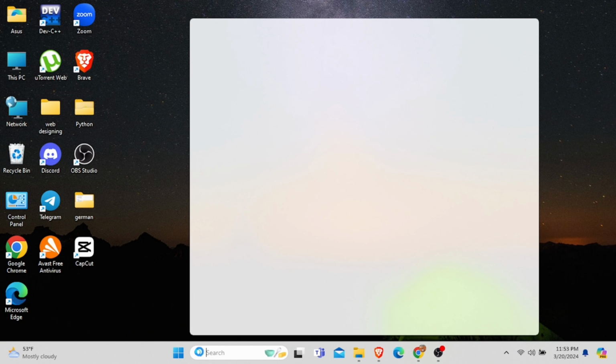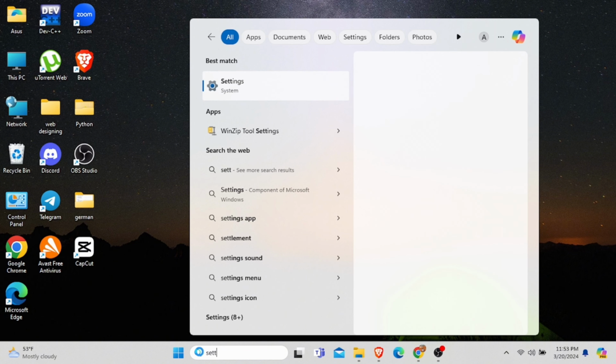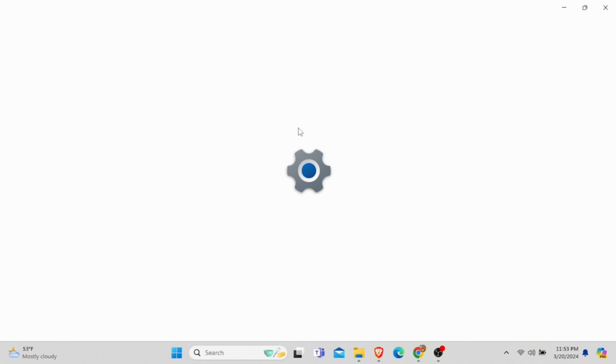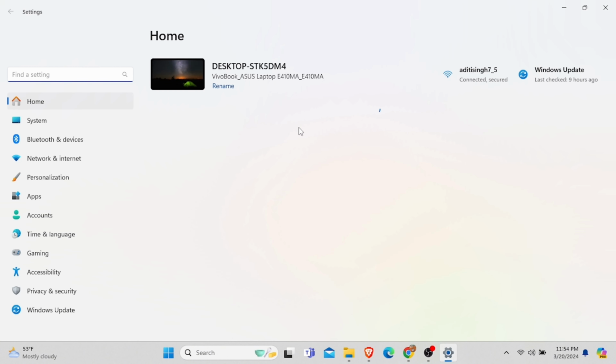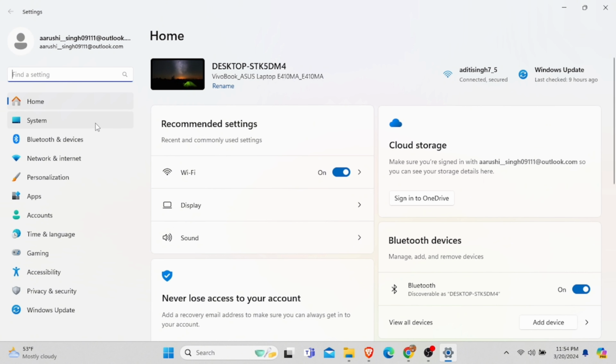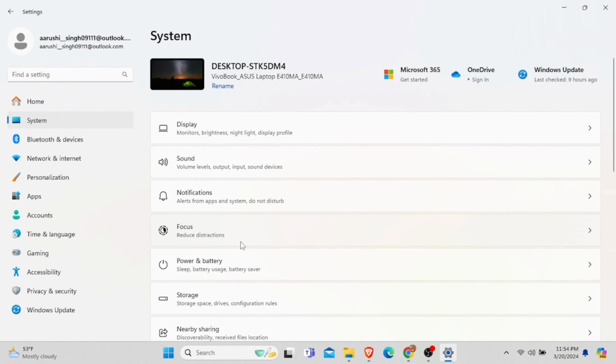For that, firstly you need to type settings in your start menu and then it will open the settings of your laptop or PC. Once the settings is opened, you need to choose the option of system. Once you click here, you can see the details of your system, and when you scroll below, you can see the option of nearby sharing.